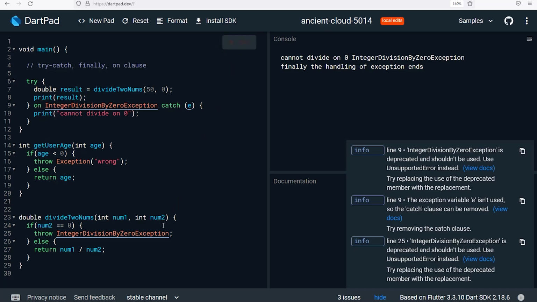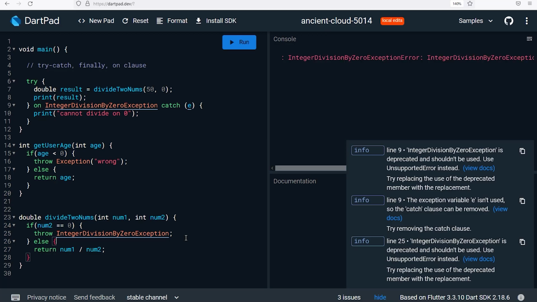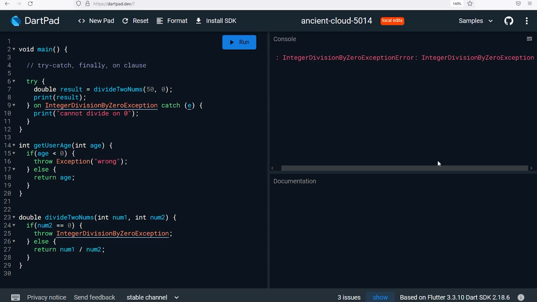That's it. Now run this. So we will get the integer division by 0 exception in here. Let's hide it, and you can see we got this exception in here. So that was also for the on clause.